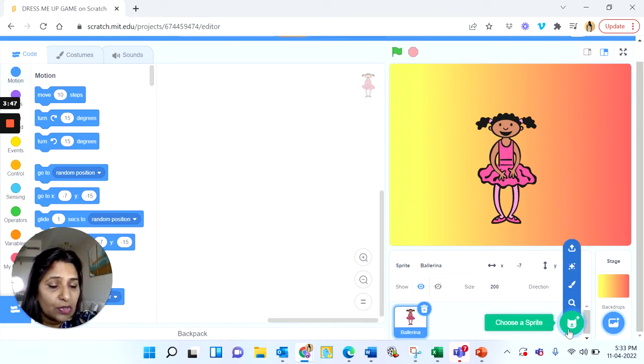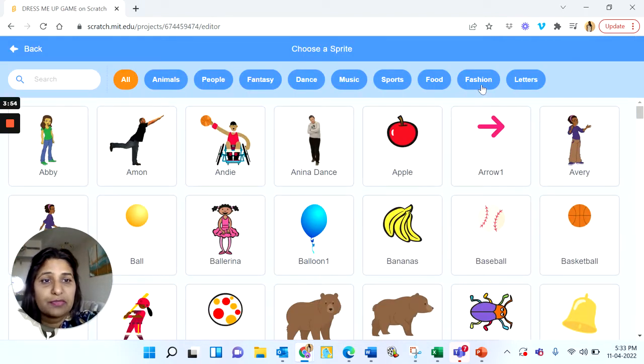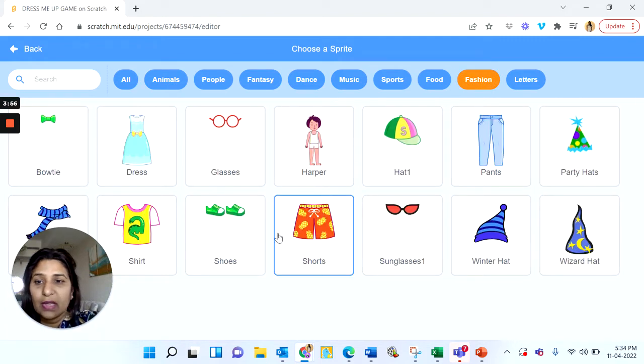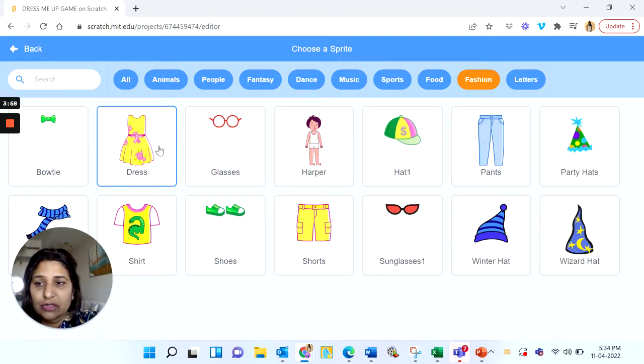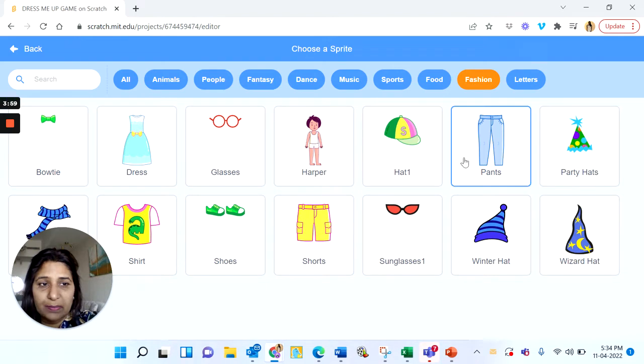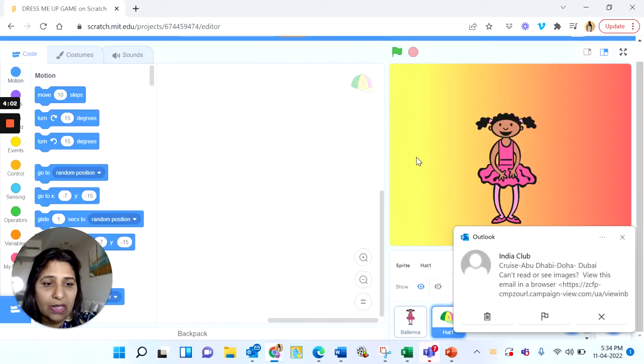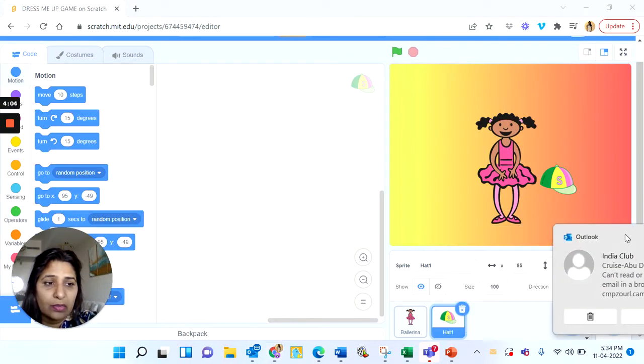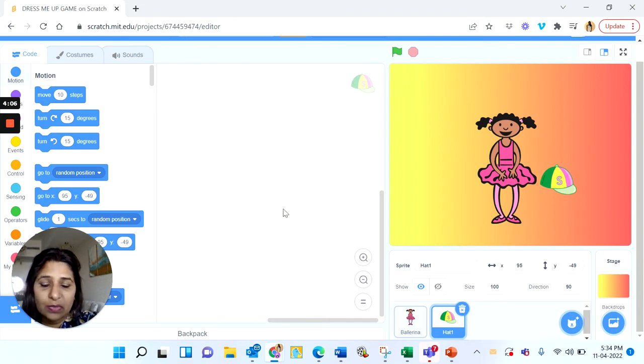sprites from the fashion category. So I'll choose a sprite again, and from the library I will choose the fashion category, and from here I will choose, supposingly, hat one. Now we have the hat one over here. This is the hat one.